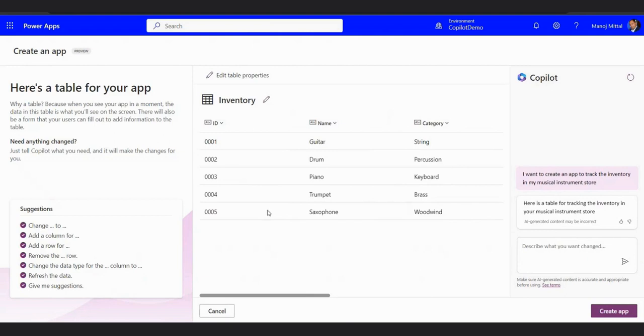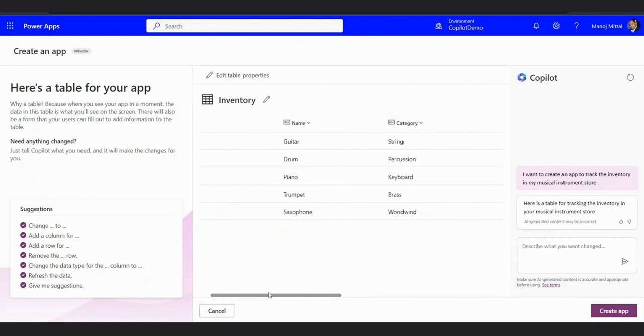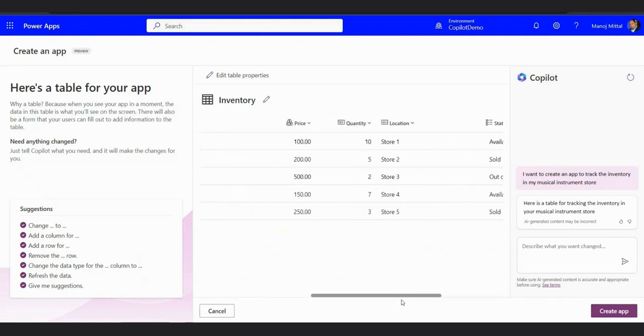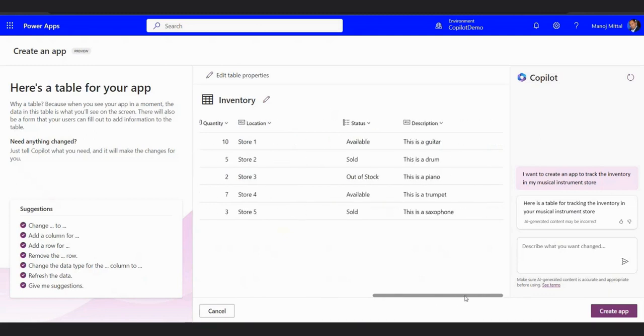You can see here it has created a schema, understood and created the sample data, which is more relevant data, not like lorem ipsum. So we have an ID column, name column, categories. You can see the data types also it has created very well, such as a price column, right? And the choice columns and all. So what else can we do here?